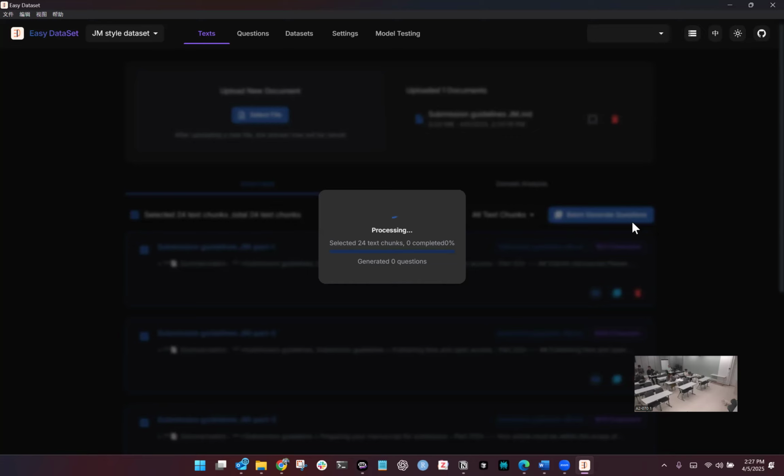So now it creates the question. So you can select. Oh wait, you are just doing the chunk, right? Okay, you can select all, and then batch generate. It depends on different models. Some models are very slow. I don't know why it is so slow. But when it's finished, then it will create some questions.